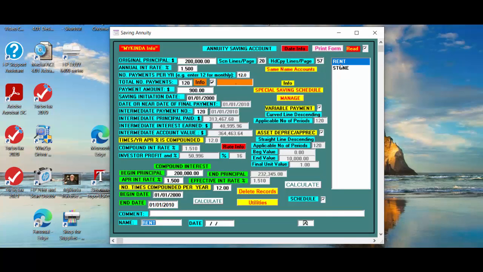We covered both of these in the first Demo 1, Saving Demo 1, but we'll recap a little bit of this rent at this time. This home is a $200,000 home, and this person rents it for 10 years. The annual inflation rate is 1.5. We'll use that. The number of payments per year, 12. And the example goes for 10 years, which would be 120 payments.